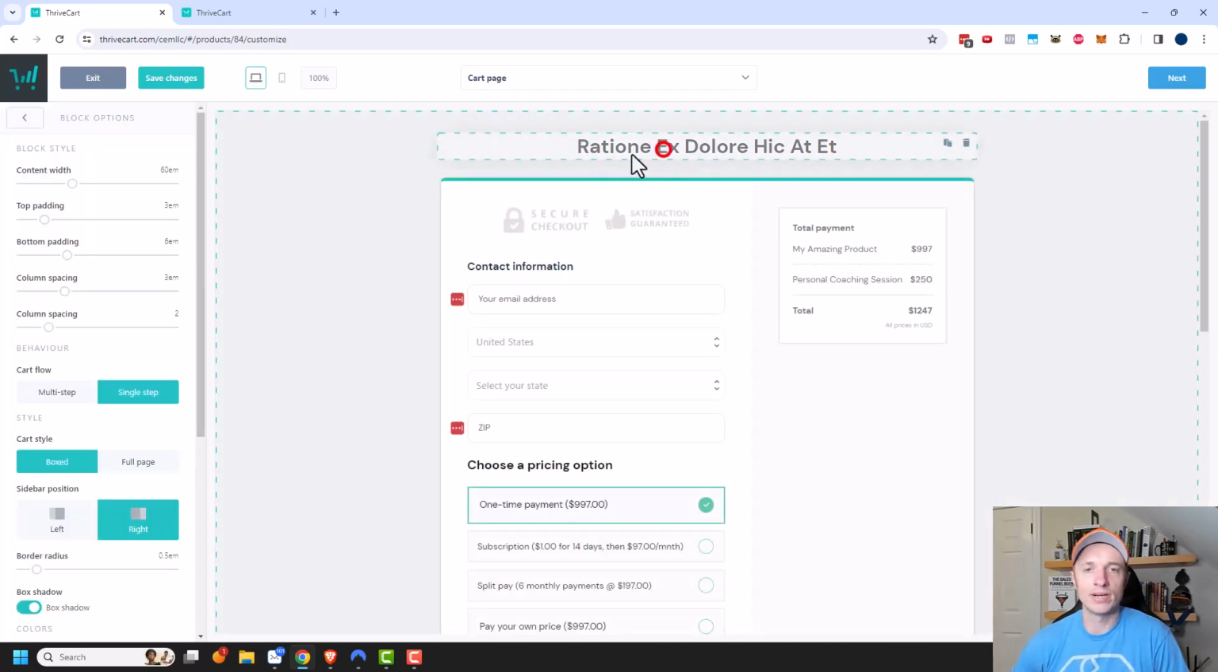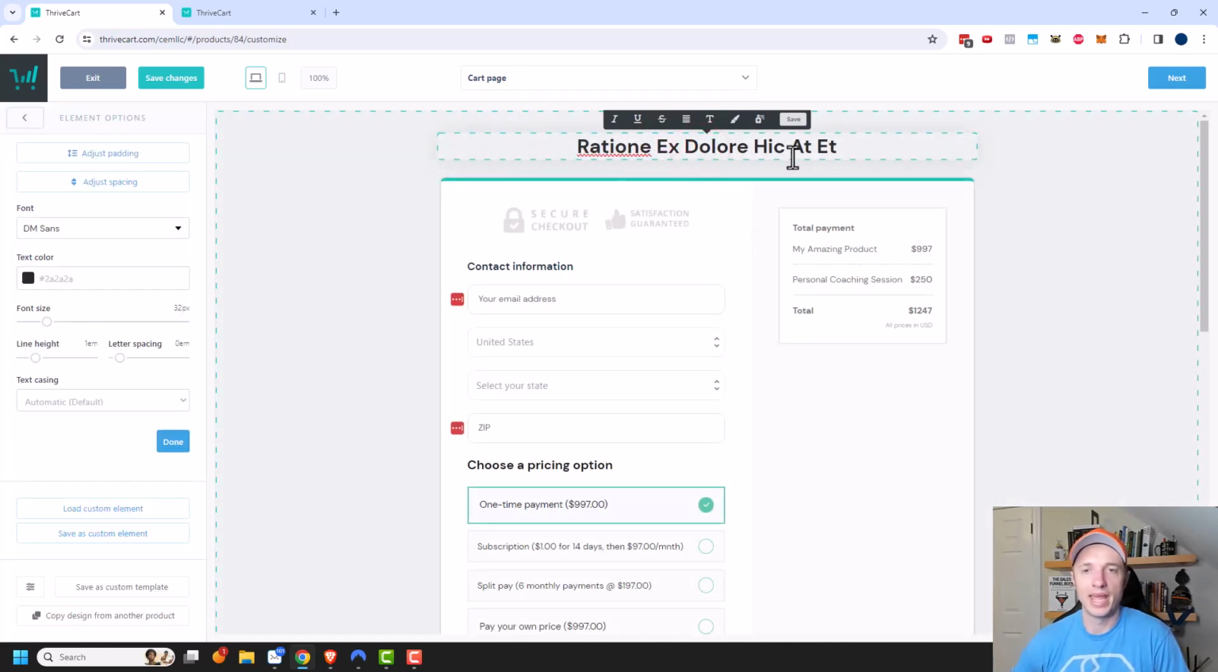So of course, if I want to, I could click on an element, and like this is a text element right here. So I could write whatever I want right there. And as you can see, you can also add italic, underline, strike through, and so on. So your basic text editing settings right there. On the left, you can see that the element options menu opened up, and I could adjust padding, spacing. I could change my font, my text color, font size, and so on. So a few different options for this particular element.